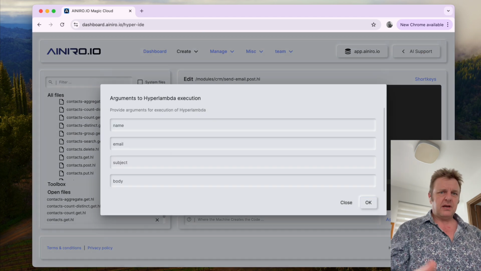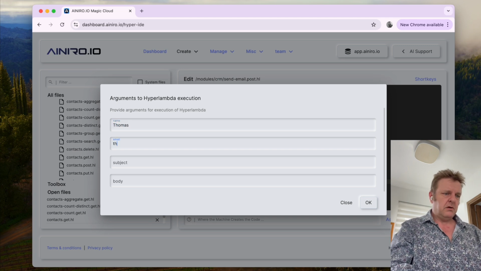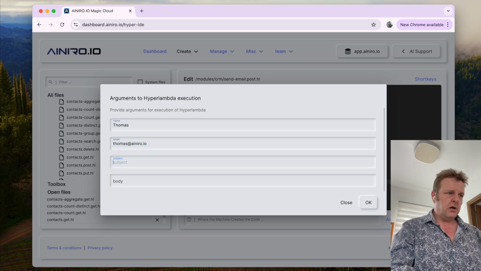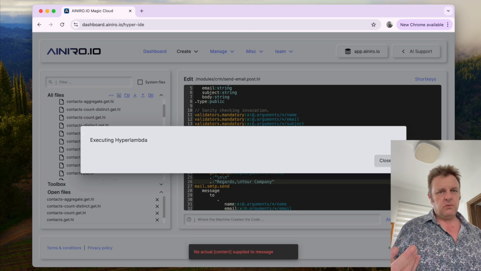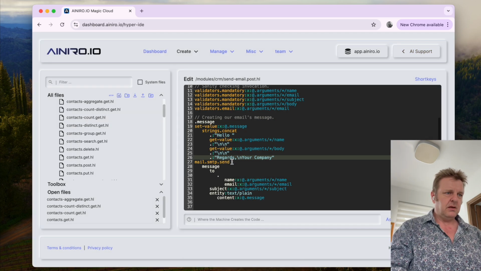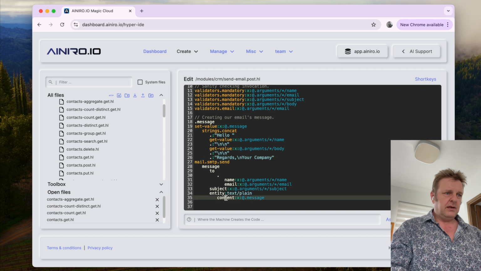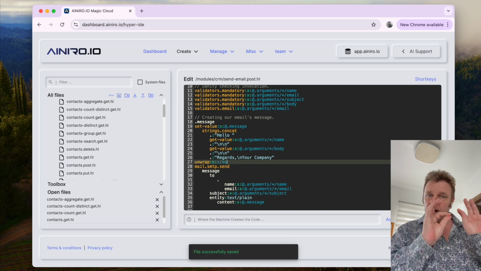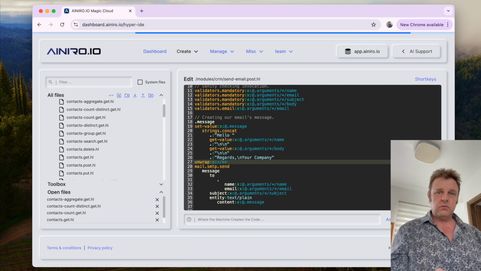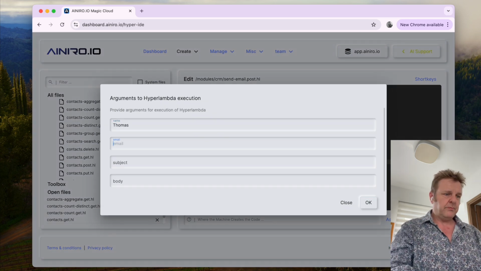And now I can just execute this endpoint. Thomas at inero.io. Hello from Cloudlet. Yo, let's see what happens now. Hopefully this will succeed without any exceptions. And it didn't work. Let's see why. Entity, content, because it forgot one single line of code. This is now the only line of code I actually manually wrote. Everything else was automatic.